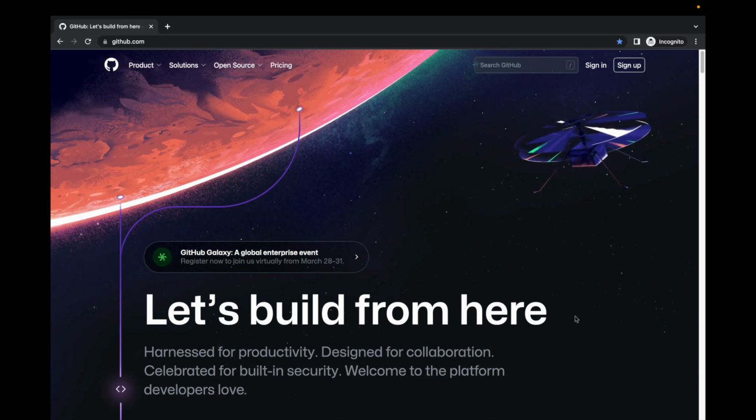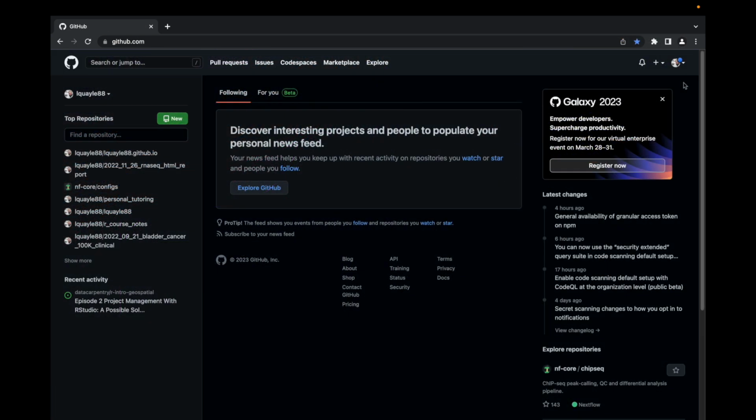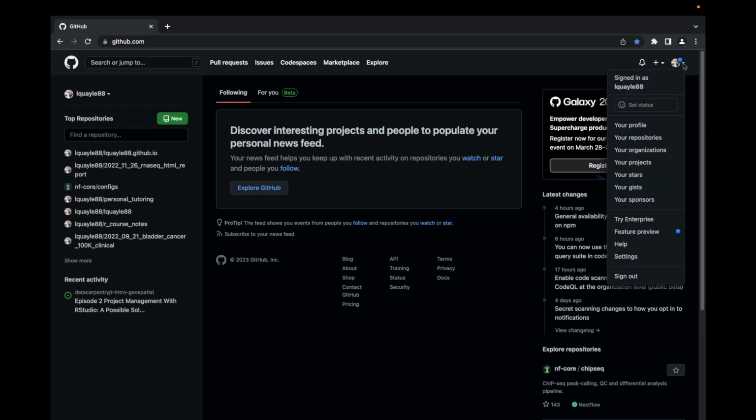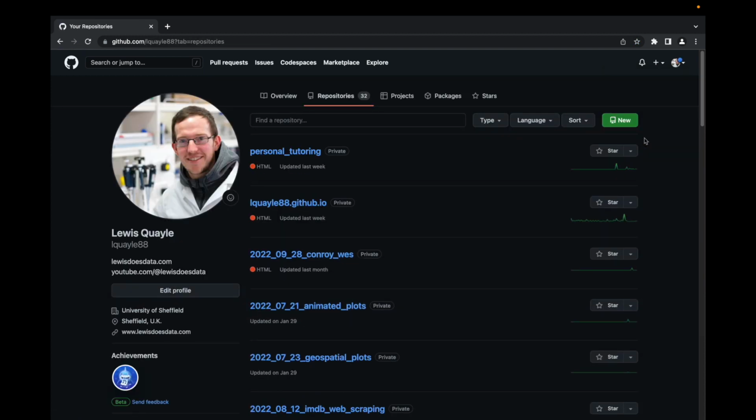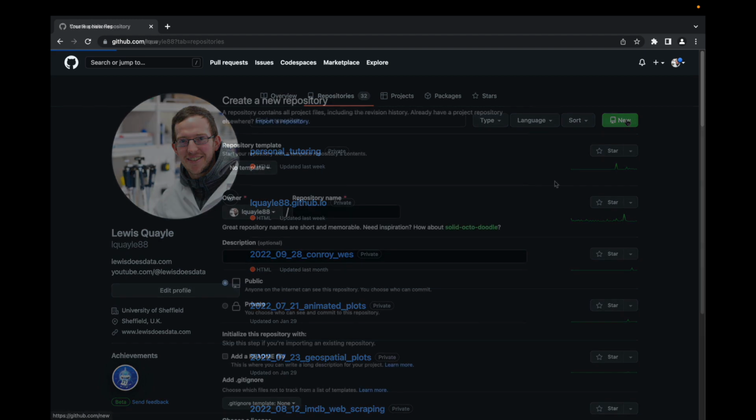The first thing that we're going to have to do is to log into GitHub, which you can do in the top right hand corner here. Now if you don't have an account, you can click the sign up button and follow the short series of on-screen instructions in order to set one up. Once you've logged into your GitHub account, we're going to use the repositories screen, which you can find in this menu in the top right hand corner, and go to your repositories. And then we're going to click on this green new button here.